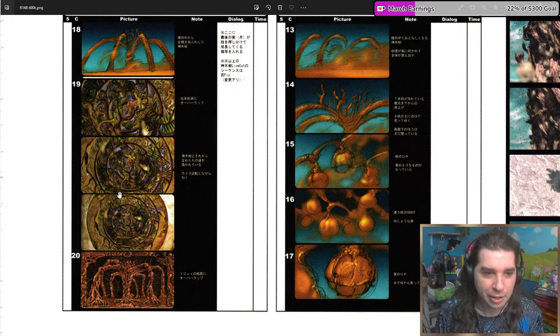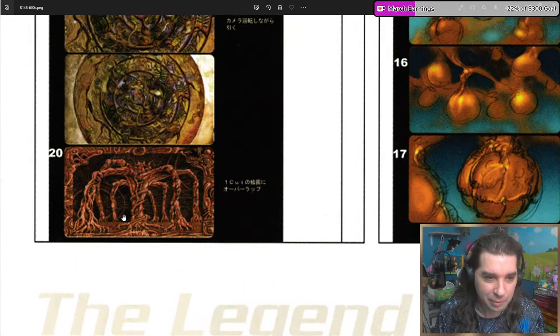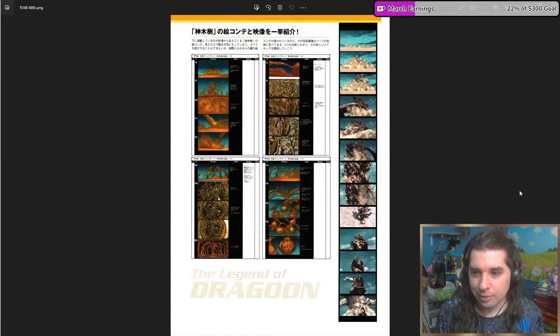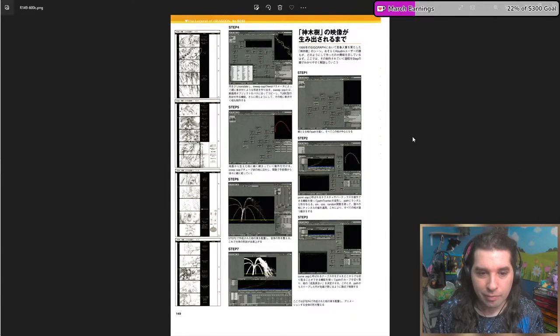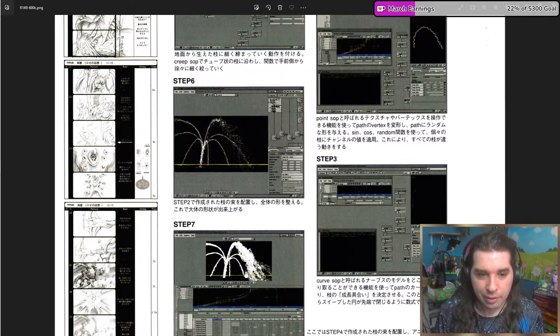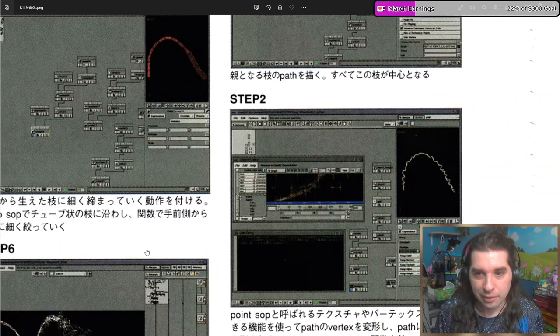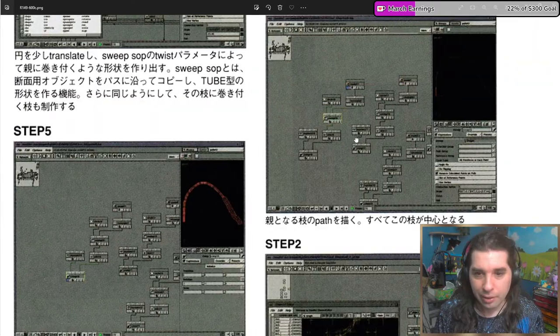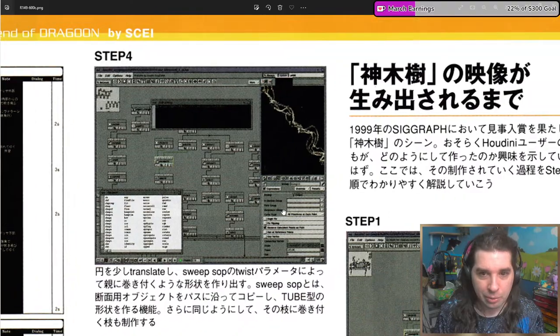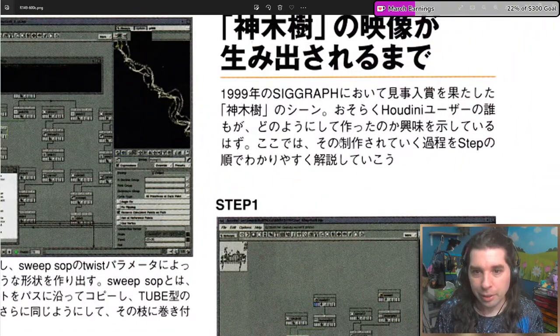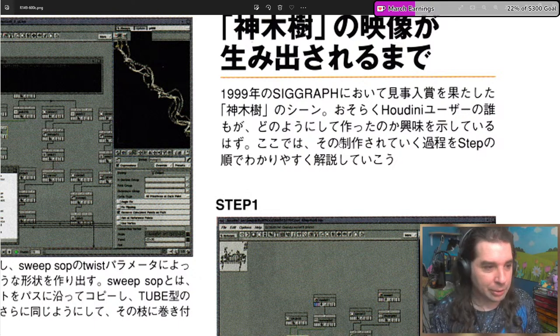We never really get a good shot of that circular mural or whatever. Or this thing. I would love a high-res image of that. And then they show what this looked like as a 3D model, and all the instructions they gave it to grow the way it did. Oh yeah, they mentioned SIGGRAPH here. I want to translate that real quick.